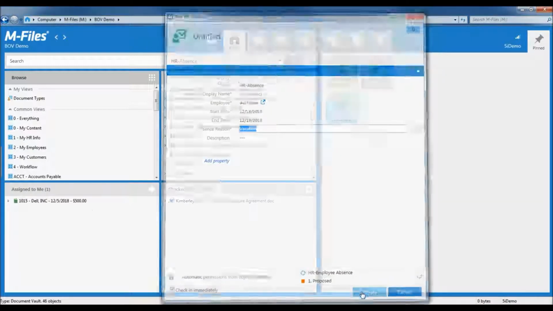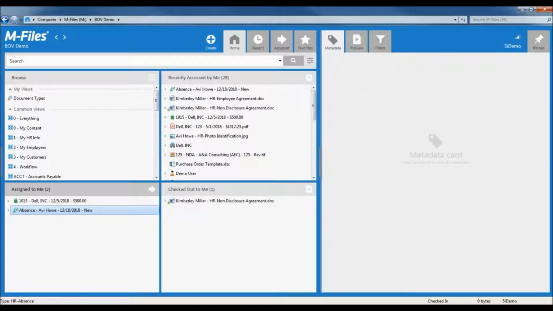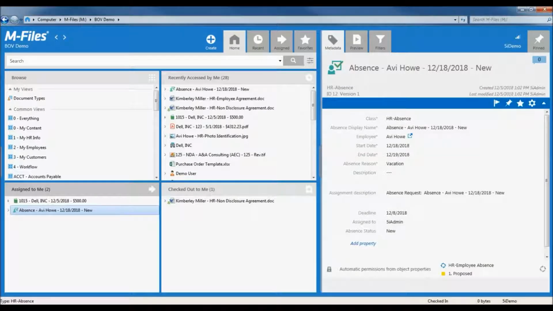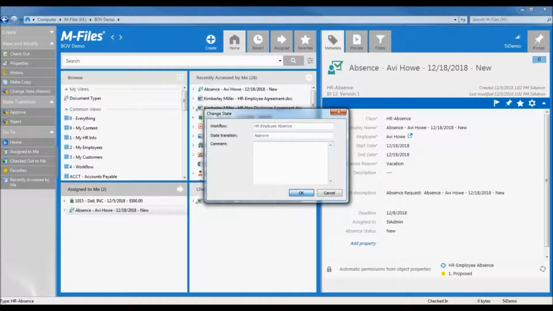I'm currently listed as Avi's supervisor. Now I see that I have a new assignment waiting for me. It shows up here in my Assigned to Me view, and I will also receive an email notification to alert me. My job is now to review this absence request and make a determination as to whether or not to approve the time off. My options are over here on the task pane. I can either approve or reject and add optional comments.